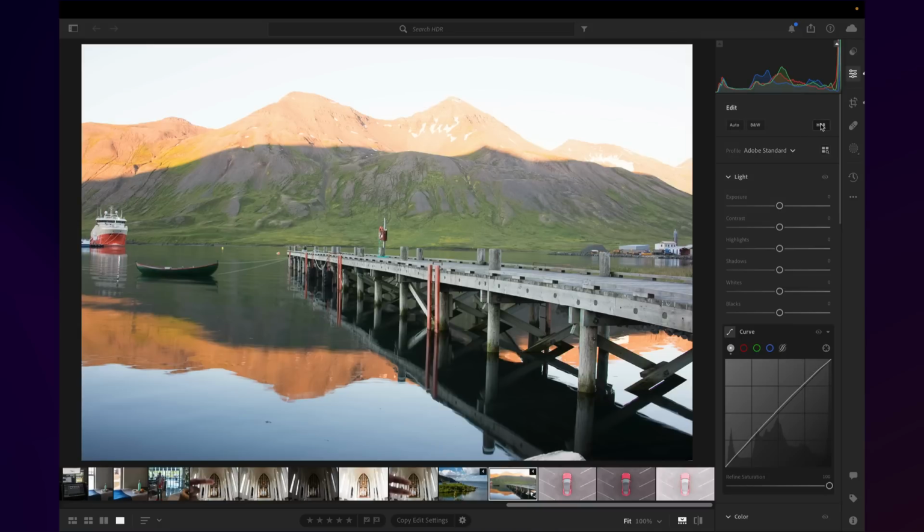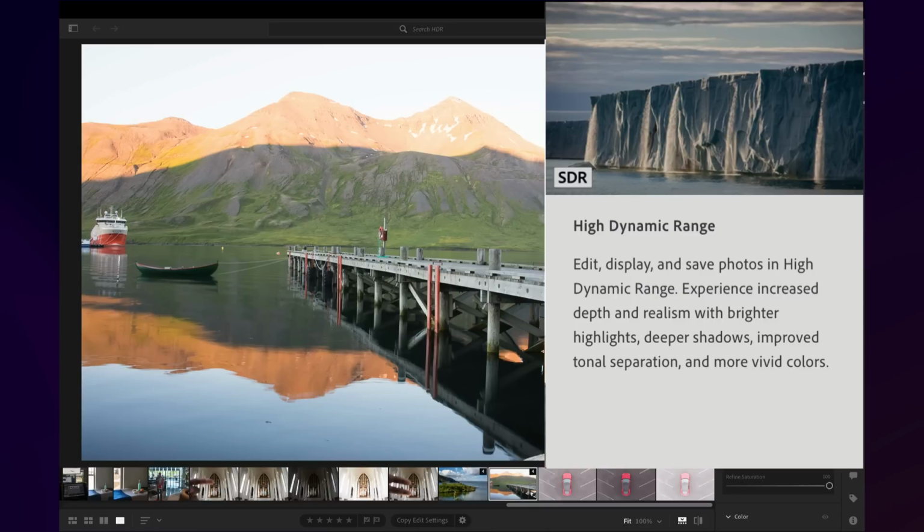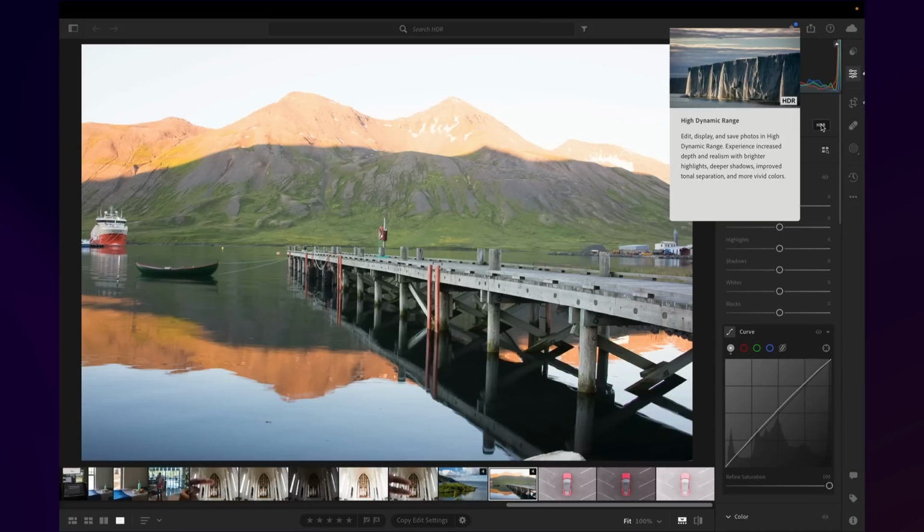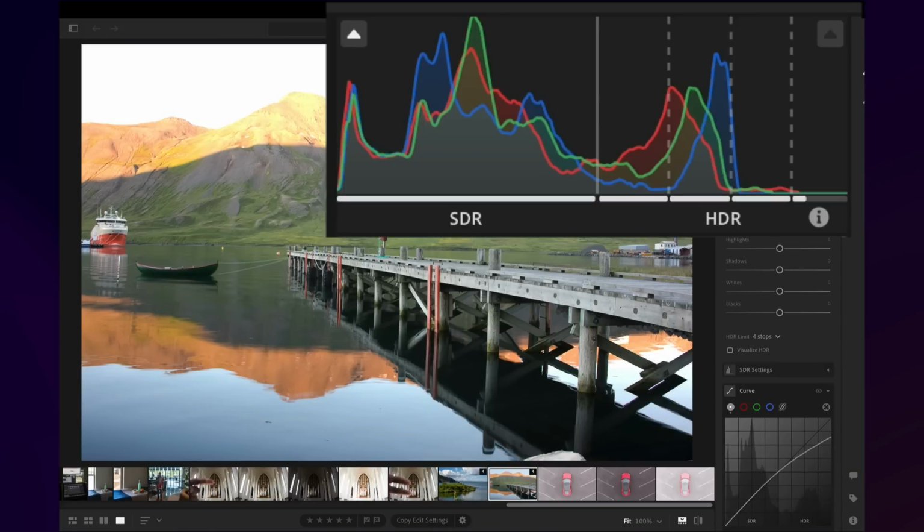But if I click on the new HDR button, this will let me edit and display in high dynamic range to see the increased depth and realism with brighter highlights, deeper shadows, and improved tonal separation. And not only can I edit in HDR, I can output the image in HDR as well.